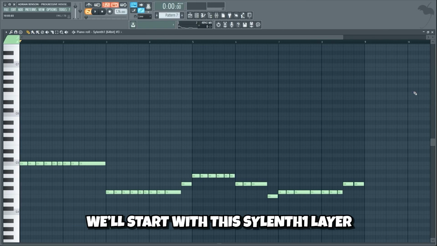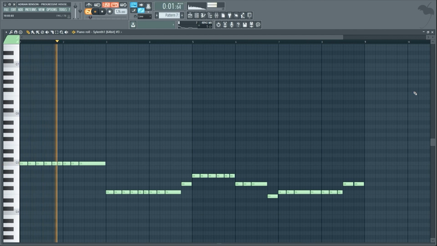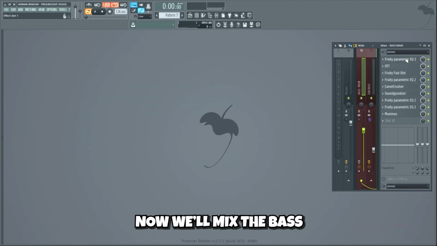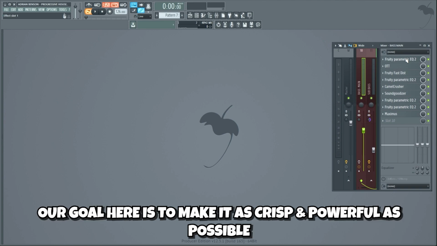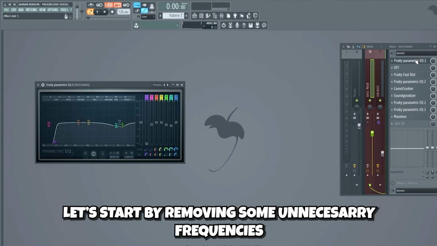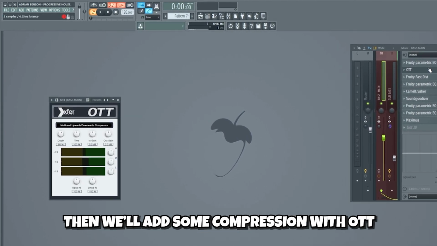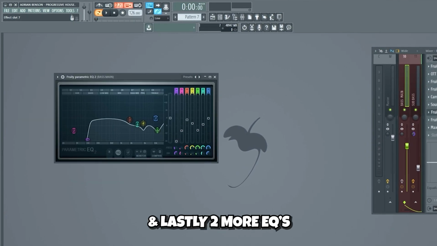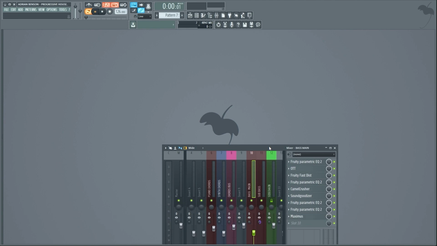We'll start with this synth 1 layer playing this bassline. Now let's add some more bass layers. Now we'll mix the bass. Our goal here is to make it as crisp and powerful as possible. Let's start by removing some unnecessary frequencies. Then we'll add some compression with OTT, distortion using Fruity Fast Dist, a second EQ, Camel Crusher, a soundgoodizer, and lastly 2 more EQs. This is the bass without the mixing.